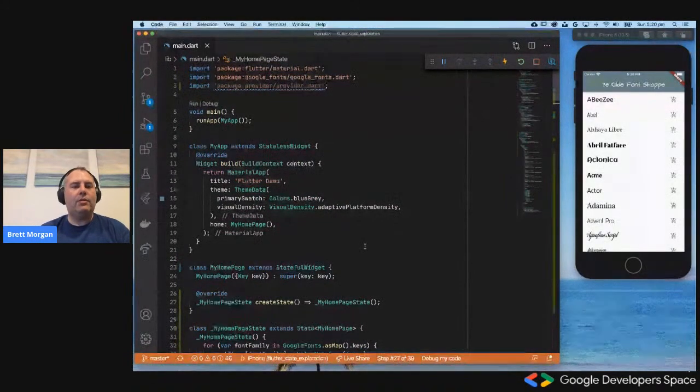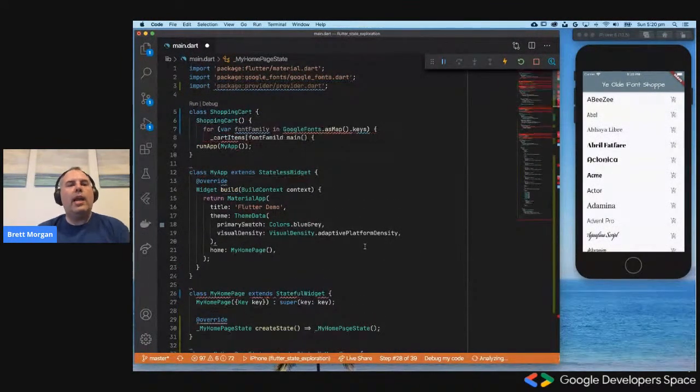Now, I'm not saying provider is the one true way. I'm saying provider is a way of doing this. There are many different ways. We'll get into that in a minute. Now, with provider, I can turn around and start naming the concept.